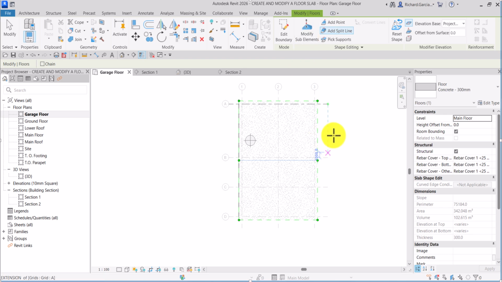Okay, and then what else? So I'm going to add a point here. So I want to add a point, so let me click the point, and then you can specify the offset from surface here, the elevation. Okay, so let's say the point that I want is, I want that point to be lowered like 50 millimeters. So I'm going to type here minus 50. Okay, and then after that, I'm going to pick here. There you go. And then I want to pick another point somewhere here. There you go.